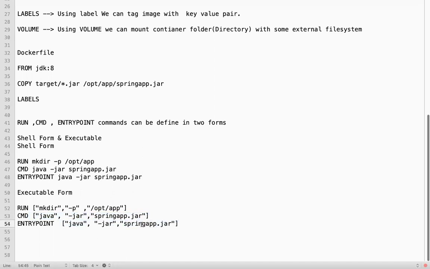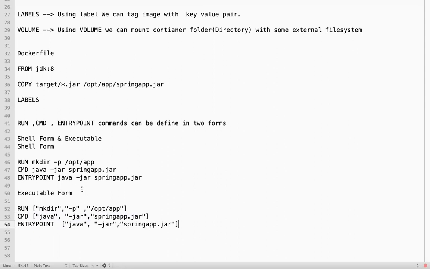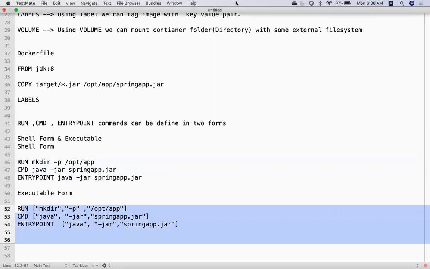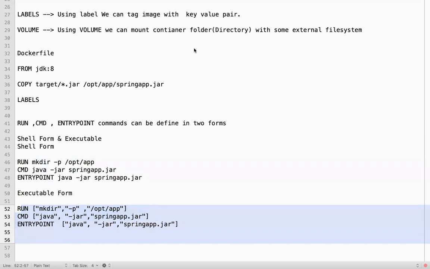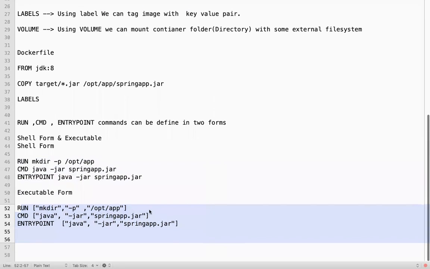But what is the difference, right? Because of this, we faced one issue recently. I'll explain what the difference is, but try to understand here. This has the same meaning, and this also has the same meaning. It will execute like we are executing the java -jar command. Here also we are executing the java -jar command. This we call shell form, and this we call executable form. But what is the difference here? How does it work internally?